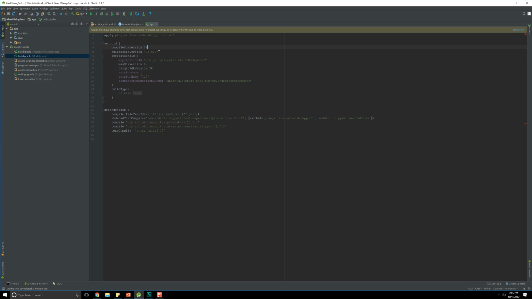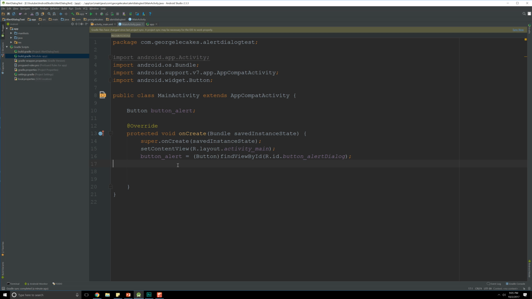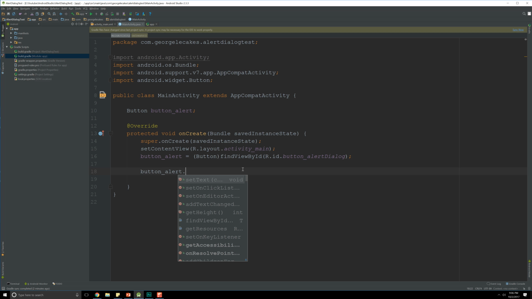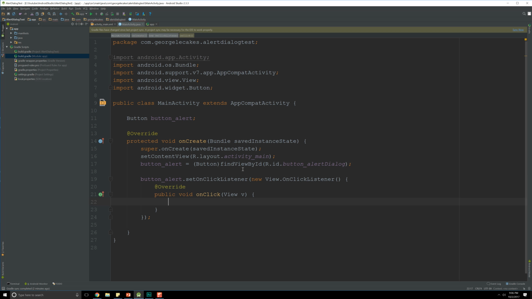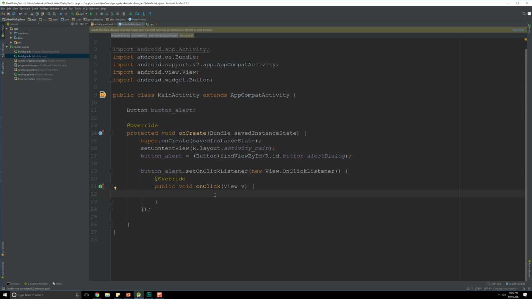I'm going to make this actually back to 17. I'm going to compile that at 17 as well, just to make sure we're reverse compatible. Now we need to deal with actually creating an alert dialog, and that's going to be through the button itself. So now that we have the button, we're going to do an on click. Let's do button alert dot set on click listener. There we go. And we're going to do a new on click listener. We're going to use an anonymous class in this particular case.